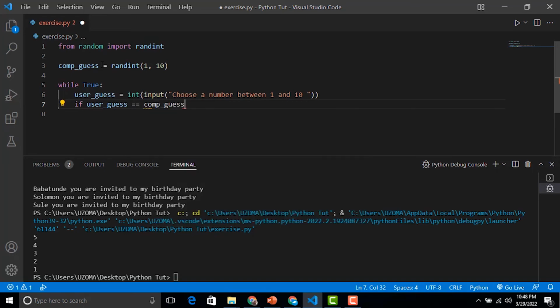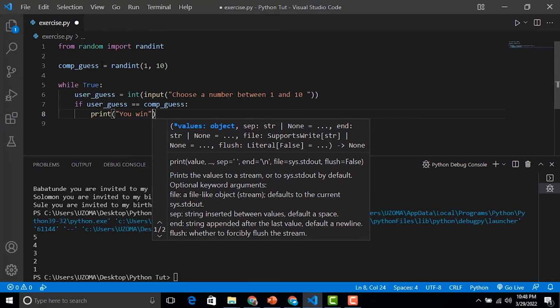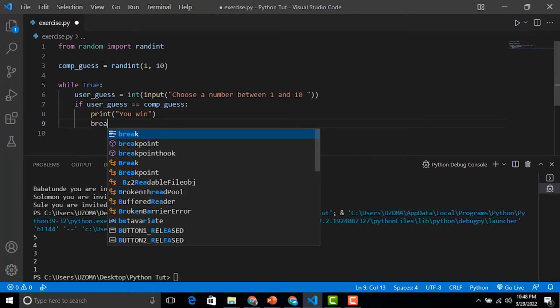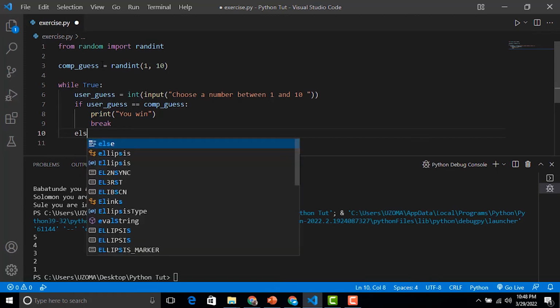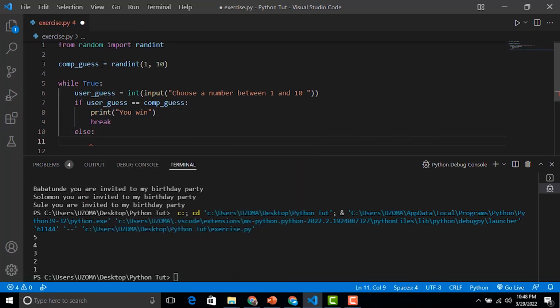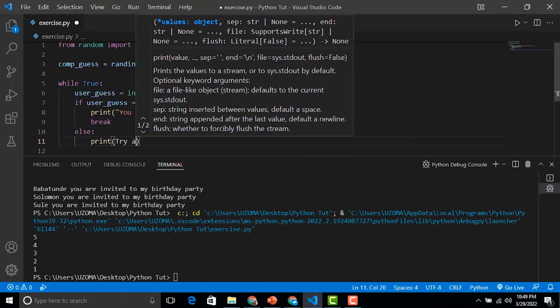Now I will say that if the user guess is equal to the computer guess, that is, if the user guesses correctly, then I want to print out you win, then I will break. The reason I am breaking is that without this break statement, my loop will continue to run forever. Okay, else, meaning if the condition is not met, you should print try again.